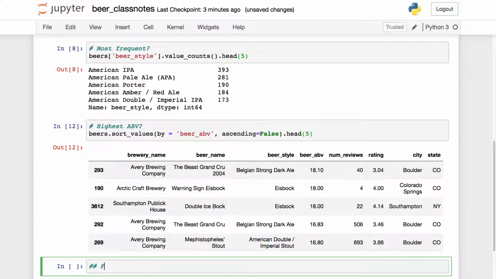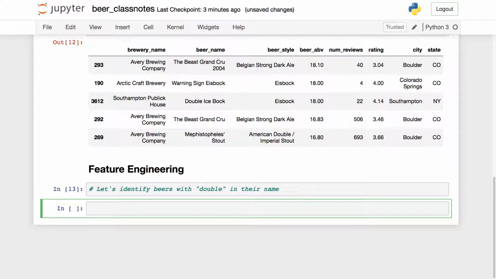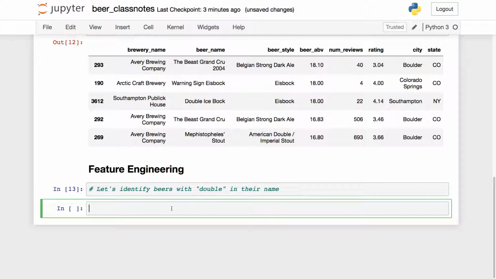Now let's get into actual feature engineering. Okay, so let's identify beers with double in their name. We want to create a new column or predictor because some of these are going to have the word double in them. It typically is going to indicate a stronger beer, such as double hopped or something.